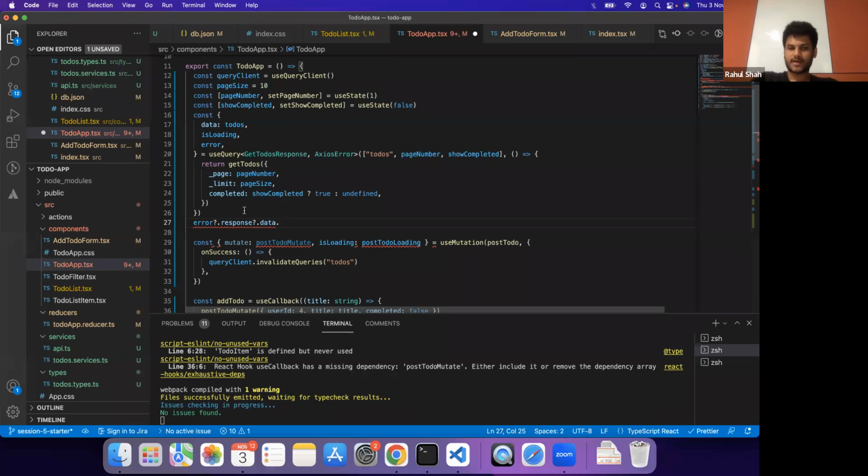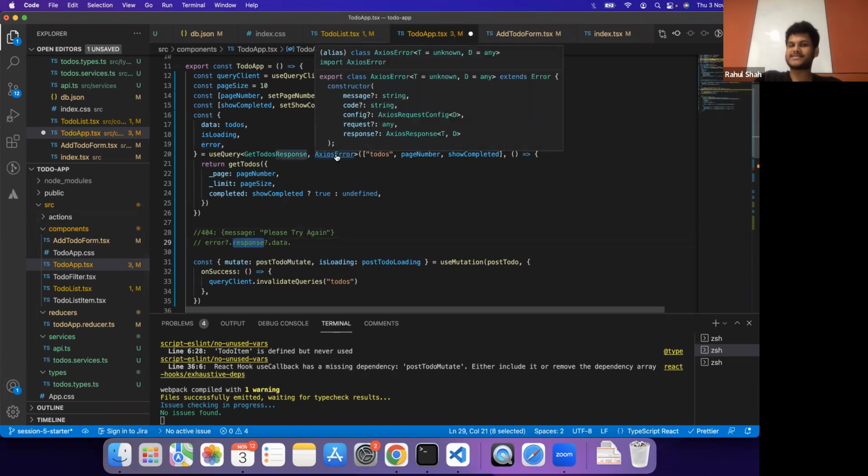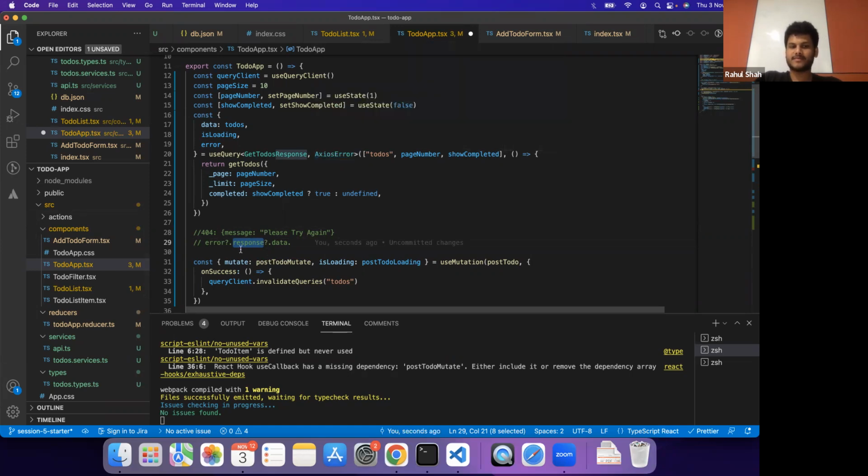So if the API, suppose, sends 404, and in response it says message, please try again, this message we will get inside error.response. This is something that is specific to Axios. Axios में ये error.response, उसका data, and inside data we will get this entire object. So inside data we can say data.message.